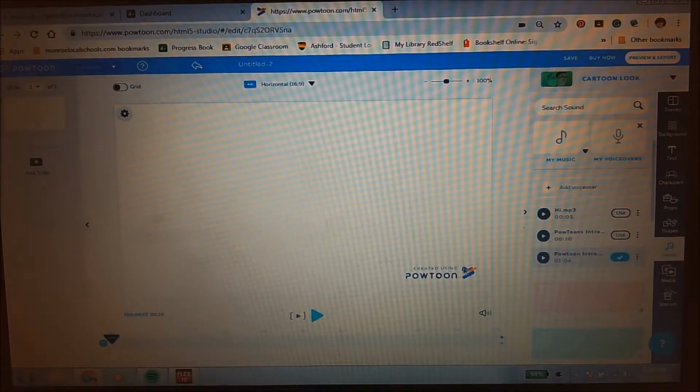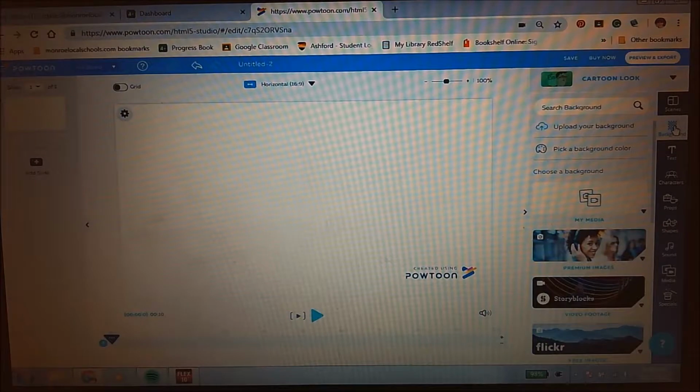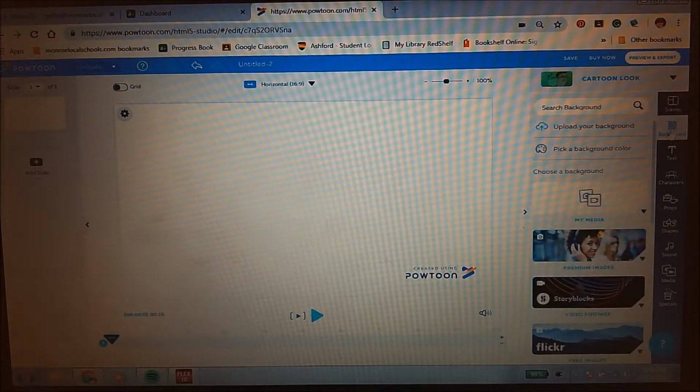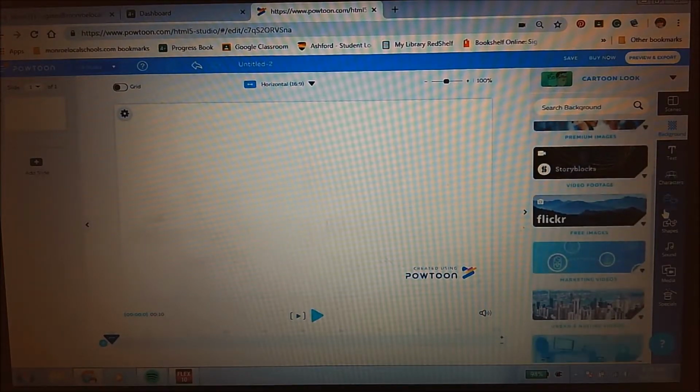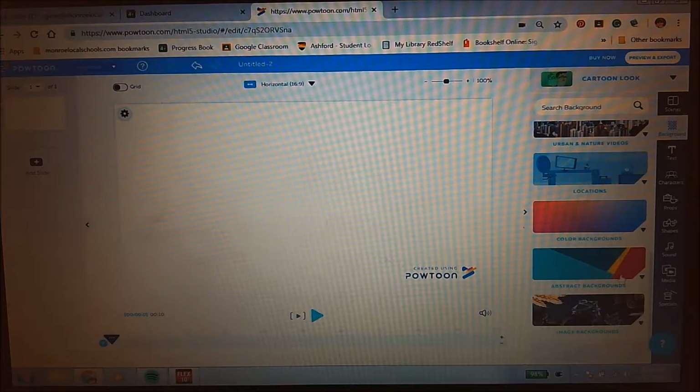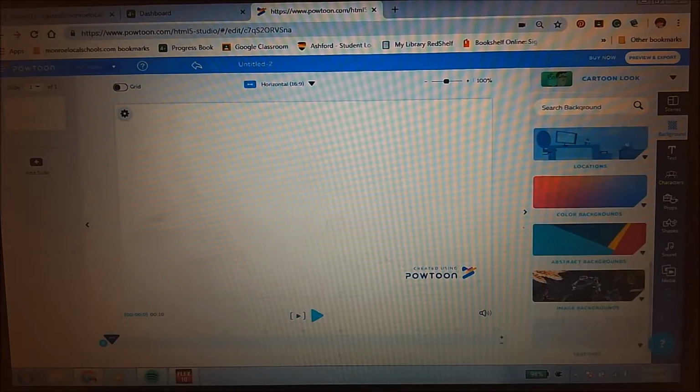So first thing I want to do is I want to take a look over here. This is where you're going to be getting different backgrounds and different scenes. So let's say that I want to choose a background to have for my slide. So you can go down here. There are a lot of free images that you can use. There's different colored backgrounds, abstract backgrounds, and even different textures that you can use.